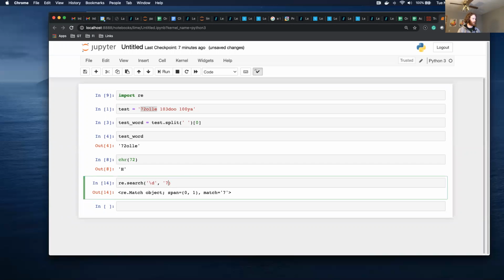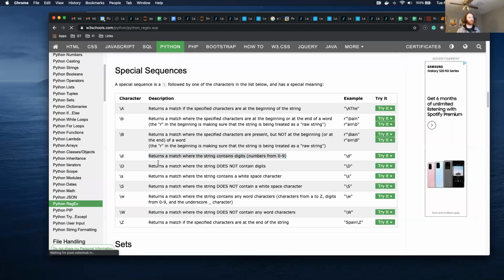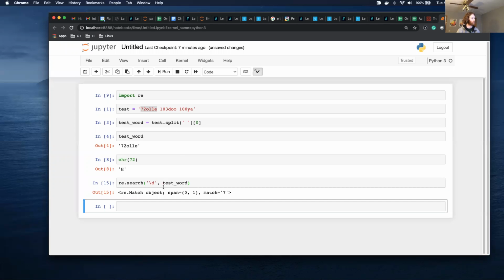I think I had it right the first time too. Let's just try it out. Yeah, so it returns the 7. I want it to return the 72. So there is a character to grab more than just a single number, and I would want to grab this plus sign. So I want one or more numbers. If I do this plus right here, now I'm grabbing the 72.